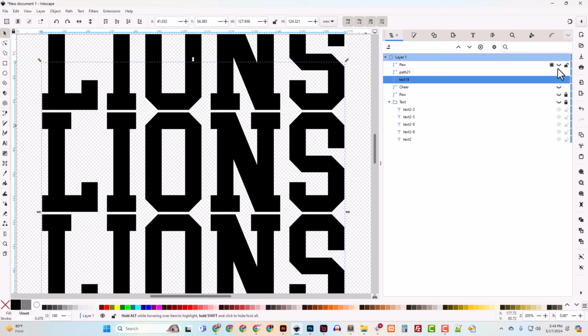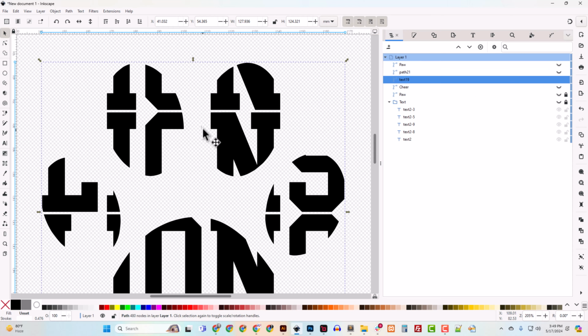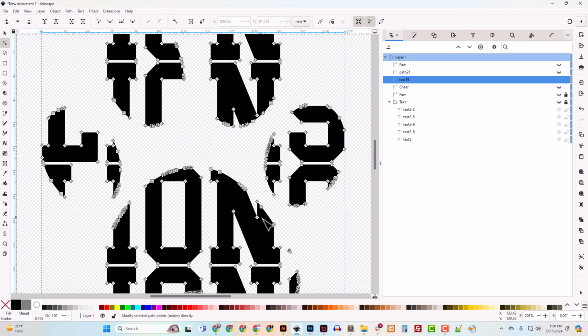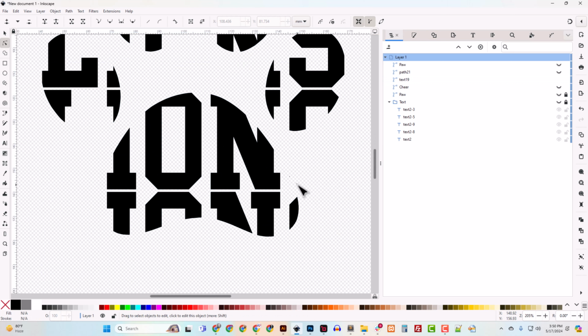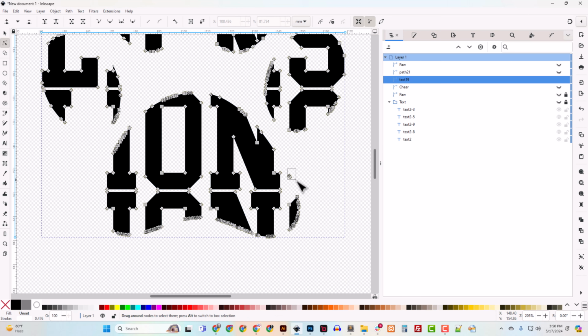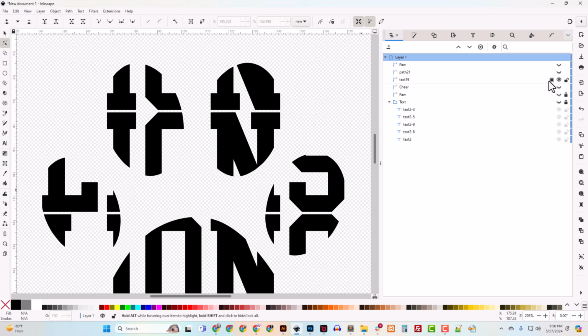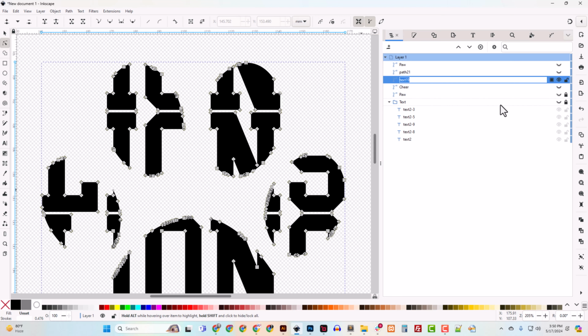Oh, and I just saw something. It's this little piece right there. I would probably get rid of that. That's just not going to be helpful. And the way you do that is you just select it, select your node editor and just delete those nodes. There's no reason to keep those little tiny bits that are just going to maybe cause a problem. Okay. All right. So this is my intersected text.